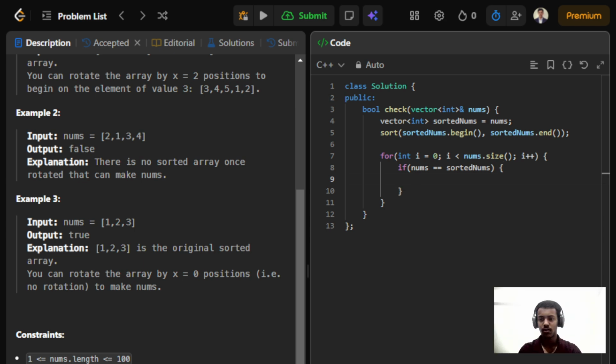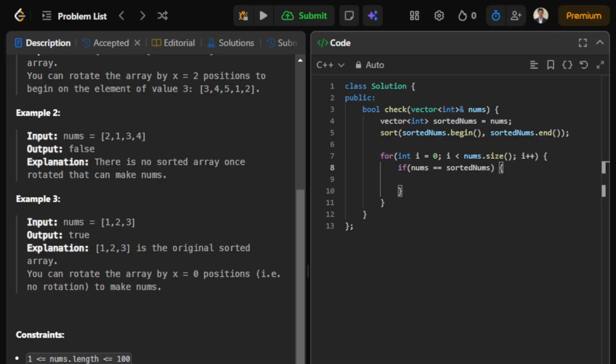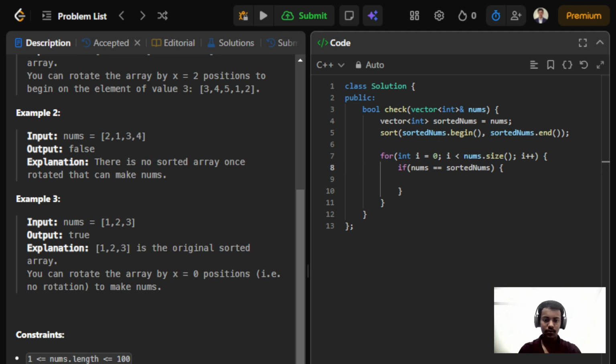Why is my tab on? Come on. It's not letting me press the control side button. All right.